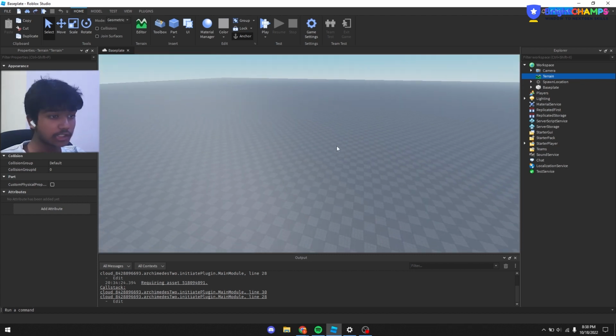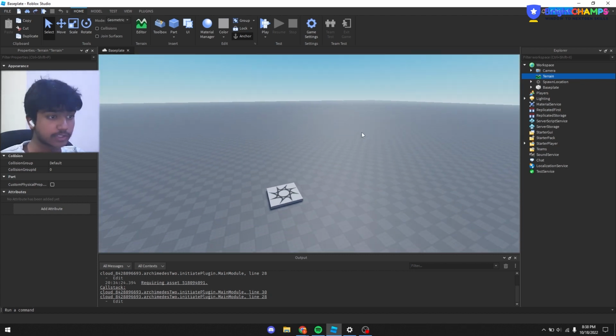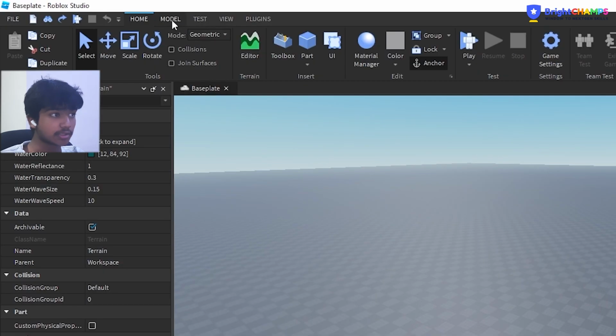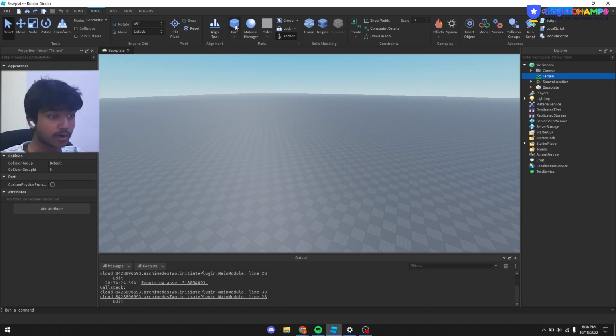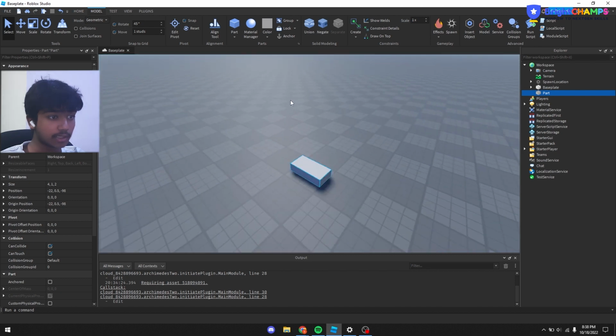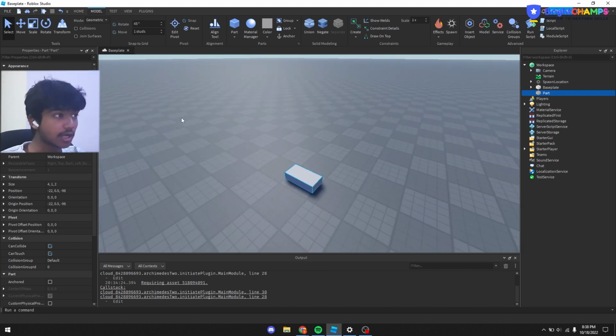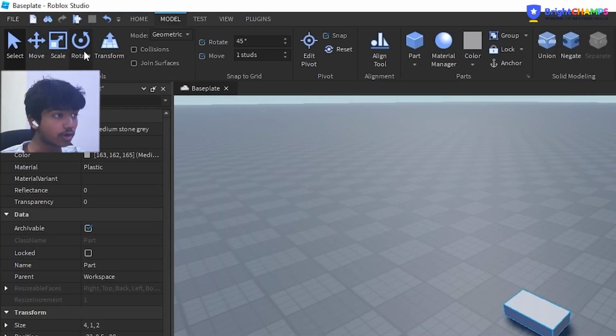So how do you actually have stuff in this workspace area? What you can do is on the top, you can press Model, and you can press this thing where it says Part, and you'll be greeted with a part like this. Now if you go to the top left, you'll see these four really important things. First one is Select.